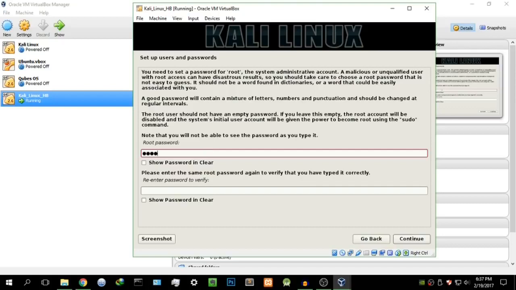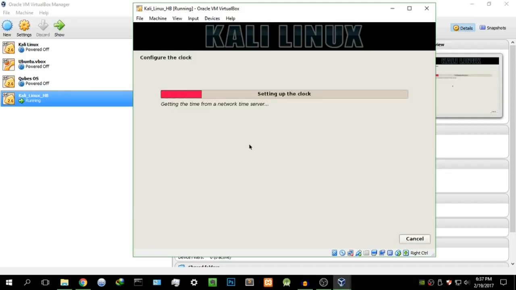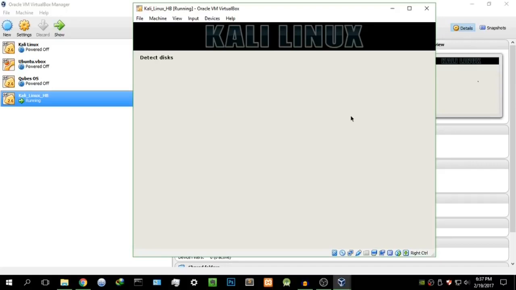For me, I'm just going to say Kali123 because I don't really need it to be secure. Kali123, you can see it there. There we are, and here Kali123. Continue, and it's going to start setting up the clock and other stuff. So let it just go through that, and let's see where it goes next.